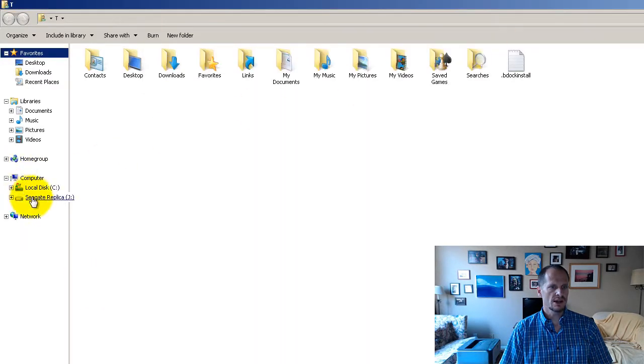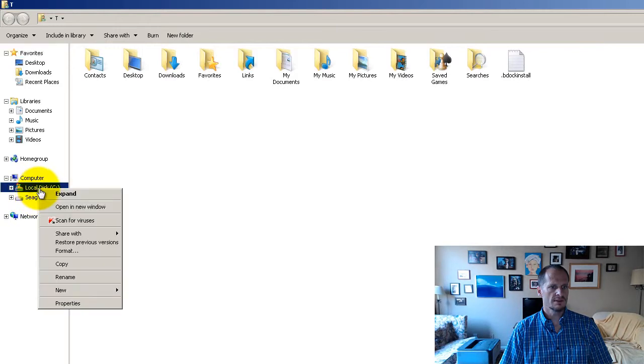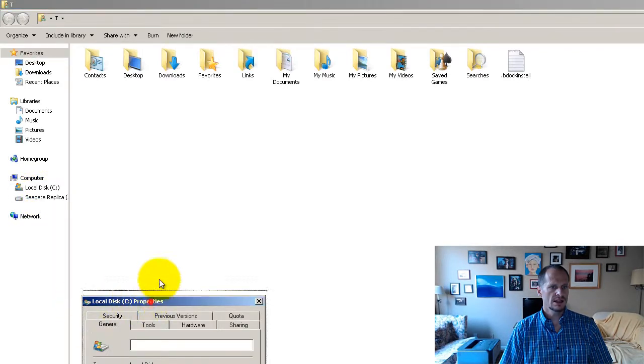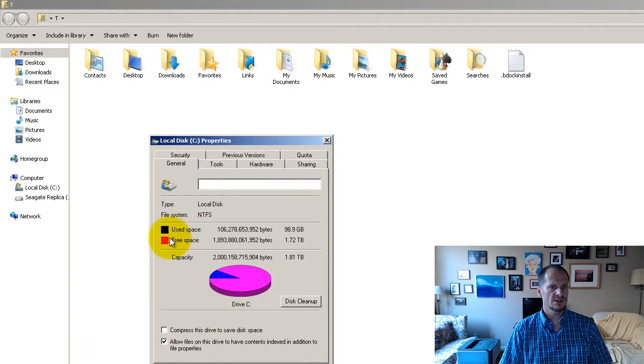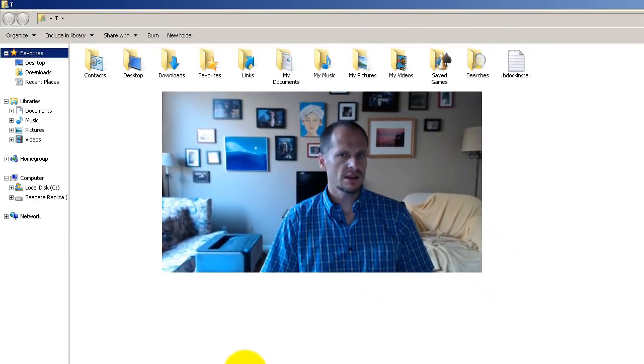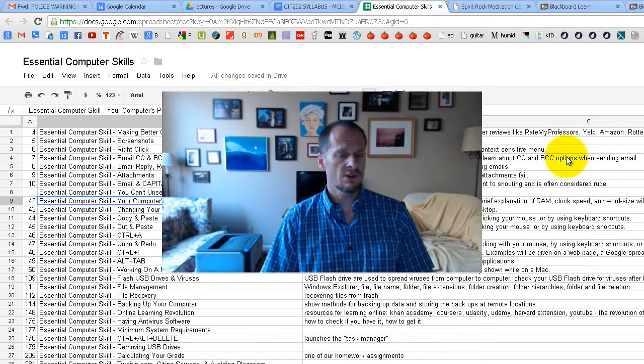In addition, while you're here, you could right-click your drives and choose properties, and this will tell you the properties of your drive. So for instance, here I have a 2 terabyte hard drive with 1.7 terabytes of free space left, and you can see graphically how much free space I have left versus used space. So that's how you find out the properties of your computer, and how you can take a picture of it and send it to your instructor should that need ever arise.